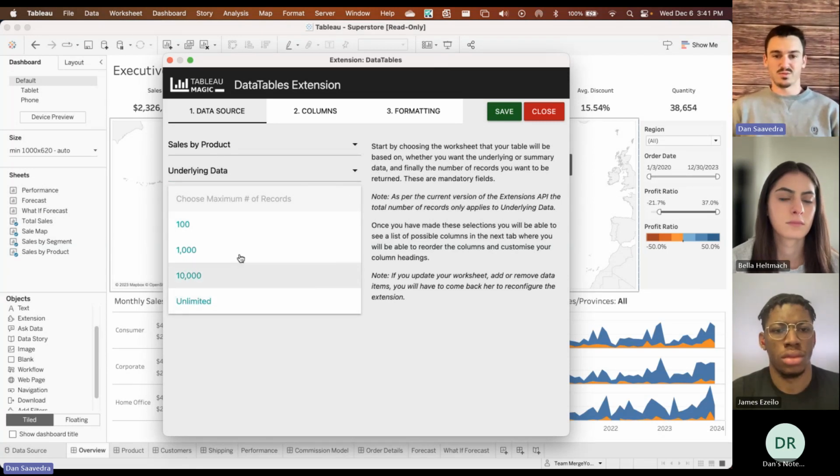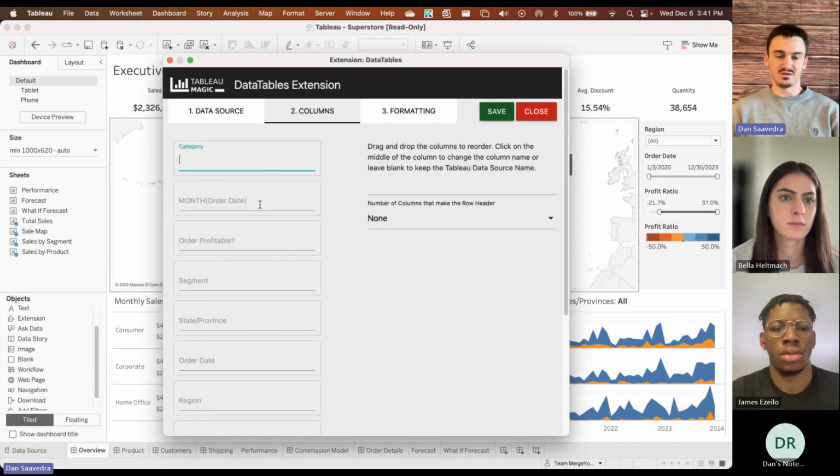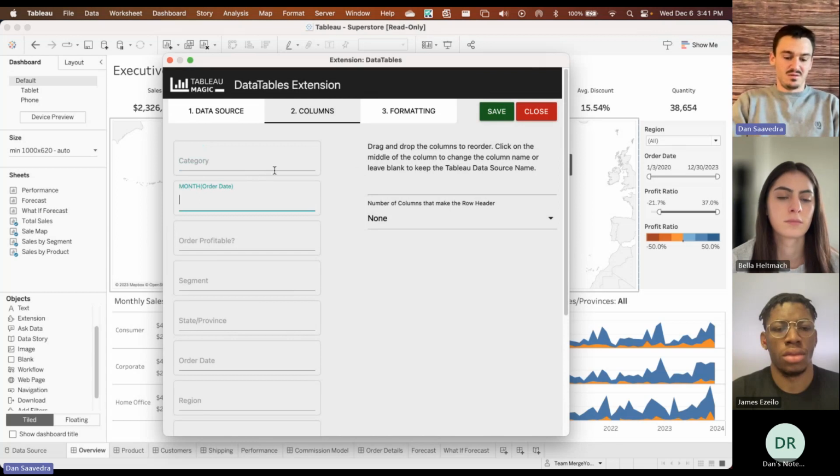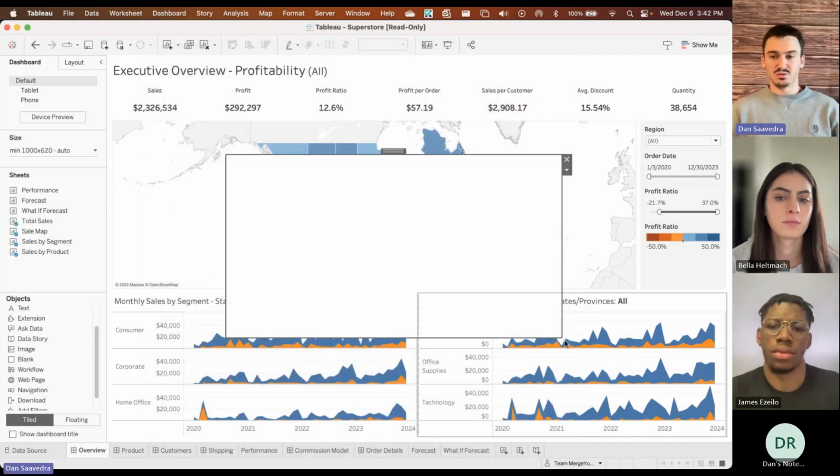Maximum number of records, this will affect performance. And so you can limit it if you want. Just gonna click on limited here. Then you can go over here and look at the columns. So you can rename these because sometimes obviously your data source column name is not very specific or it's ugly. So you could do like month of order or something for this one. And then I don't know what this is, but you can reorder these in this extension. So all of them will have their own configuration options like this. And then you can check all these different options here. Click save. And then that extension will load.